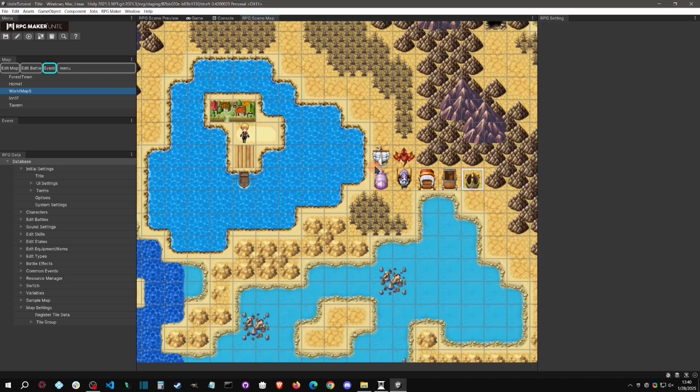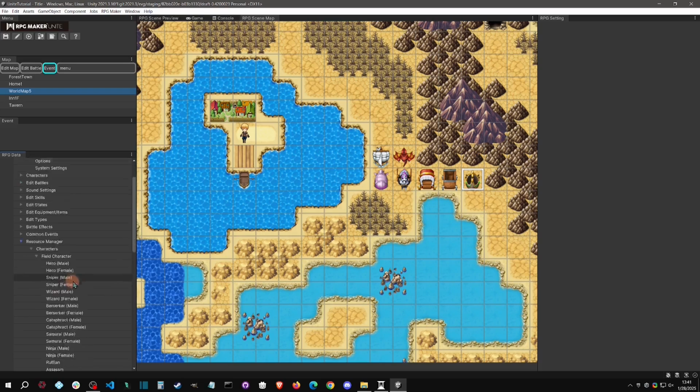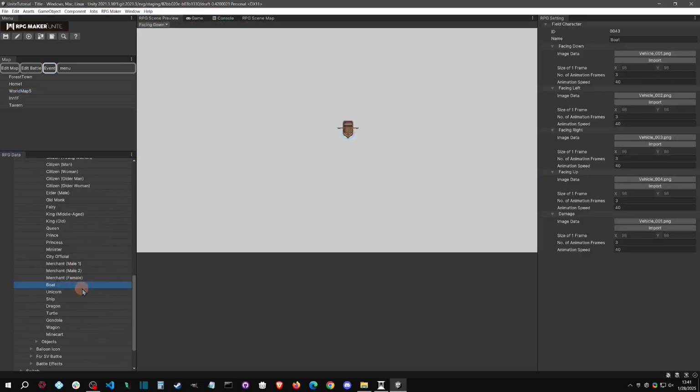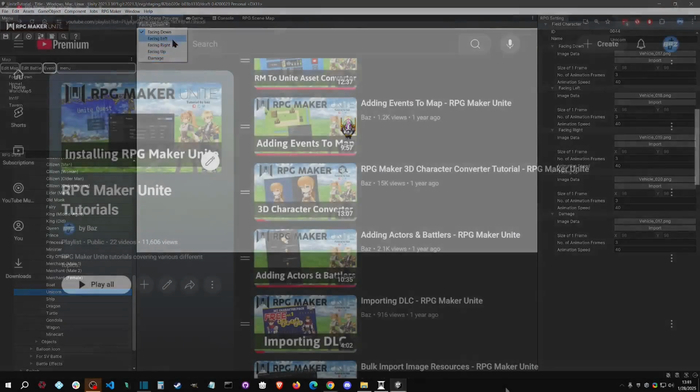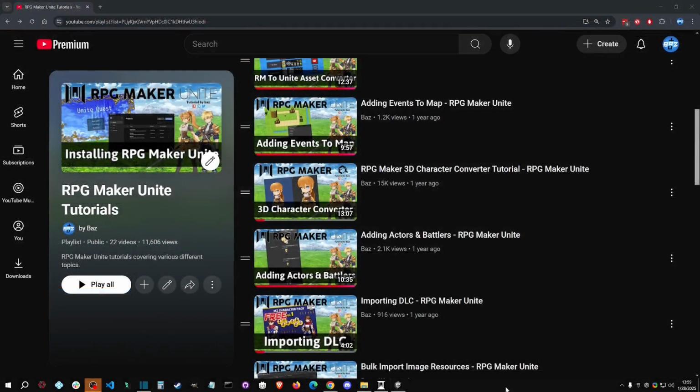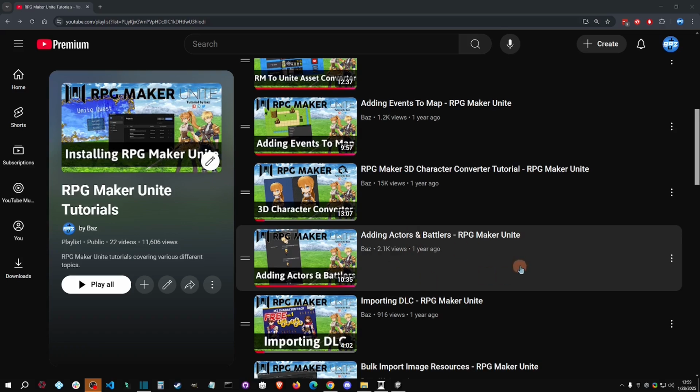So yeah, you got a whole bunch of different options. You can obviously change the sprites of these too. If you go down to Resource Manager and scroll all the way down, you can see these are where you will set your sprites for each data point. So you can have down, left, right, up, and damage. If you do find yourself needing more help, you can always go to adding actors and battlers, where I go over more how to set up animations.